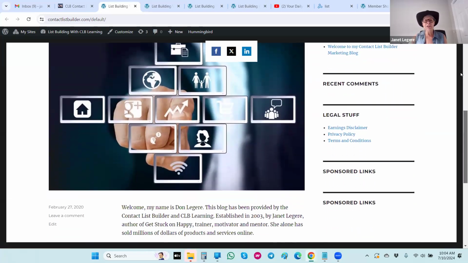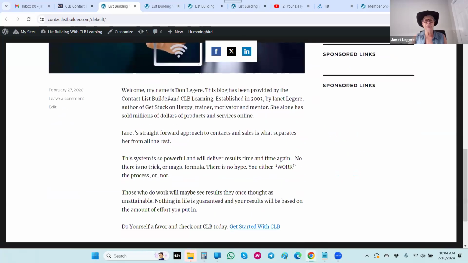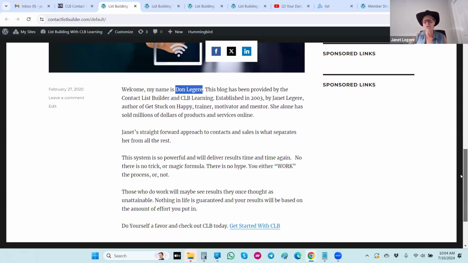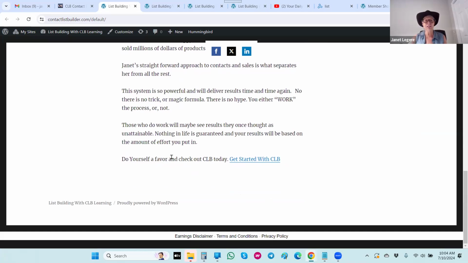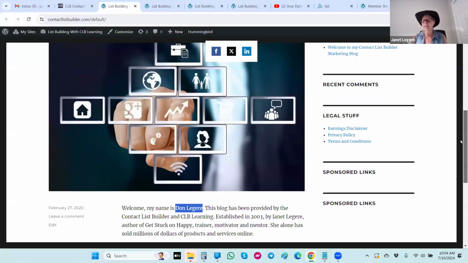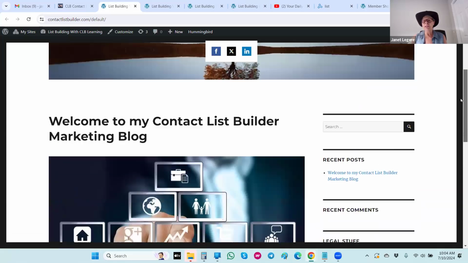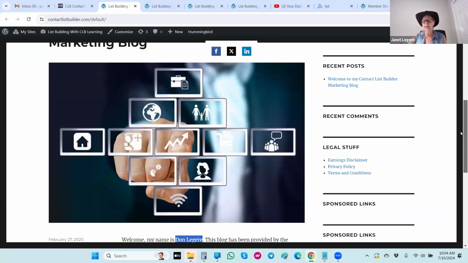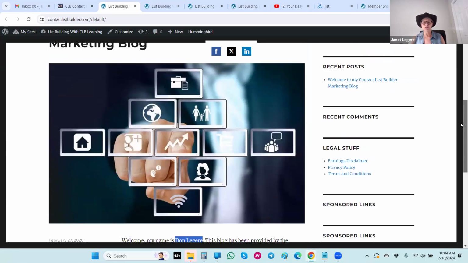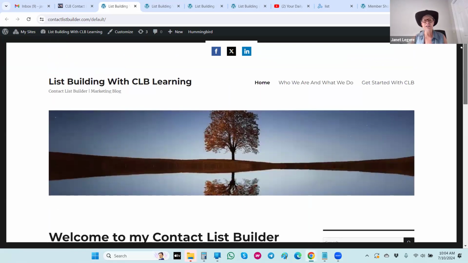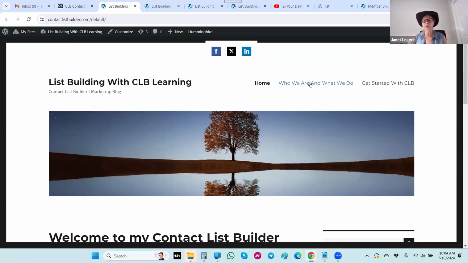When we come down here, there is a default blog post and it says, welcome, my name is Don Legere. Well, we know your name is not Don Legere. That's going to be changed to your name, so that'll be personalized to you. And then down here where it says, do yourself a favor and check out CLB, that link will be directed to you. There is nothing really on the right-hand side, just your recent posts and what have you. Those are things that you can add to, and I'll show you how to do that.